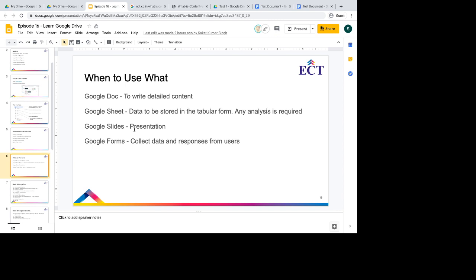Google Slides, we use it for presentation purposes, and Google Forms we use to collect data and responses from other users, right? We'll just see how that works.